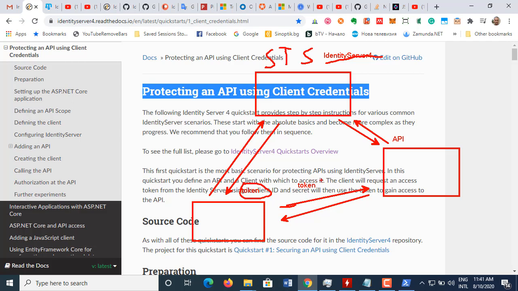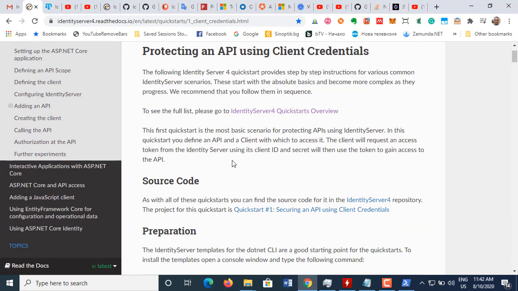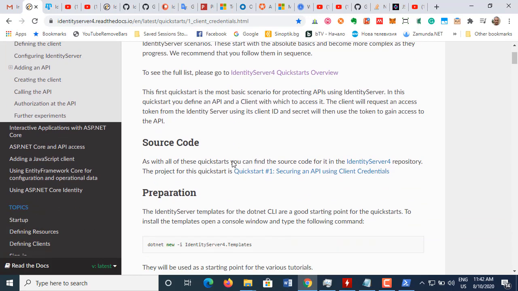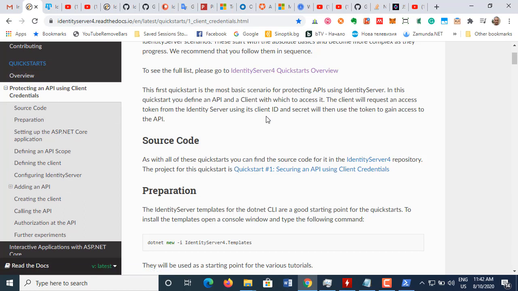So let's get this done. The following IdentityServer4 quick starts provide step-by-step instructions for various common identity server scenarios. This starts with the absolute basics and becomes more complex as they progress. We recommend that you follow them in sequence. To see the full list, please go to the IdentityServer quick start overview. We're here anyway, so we saw it already.